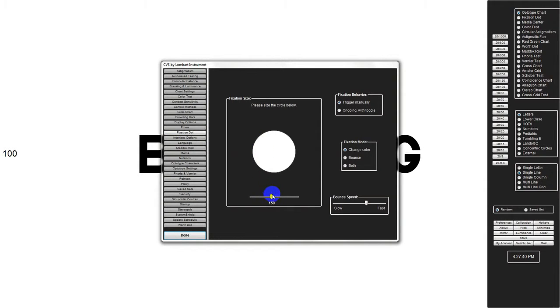Fixation dot, you can adjust the size of the circle you want to use. You can also change the color if you want to. You can have it bounce if you want. You can have it stay in the middle. So that's basically what that does. If you don't want it to change color and you always want it to be white, you can do that too. So it's all right here on the fixation mode.